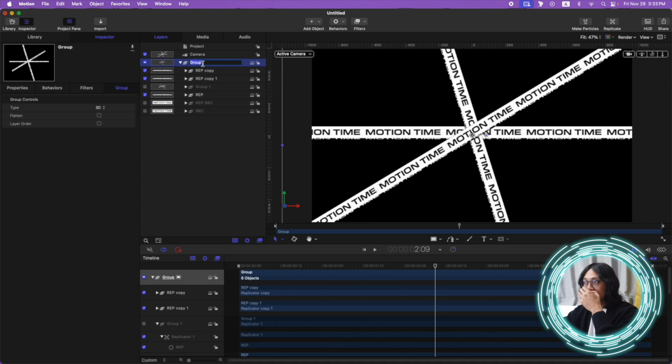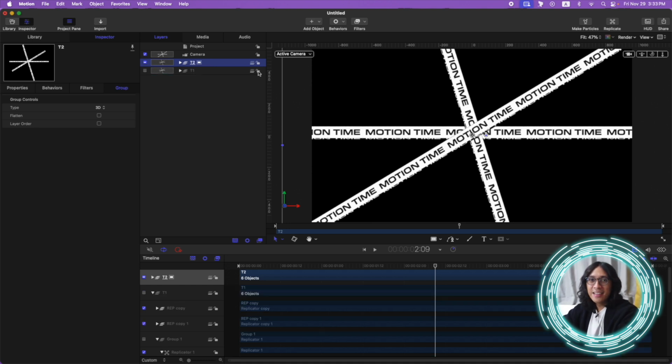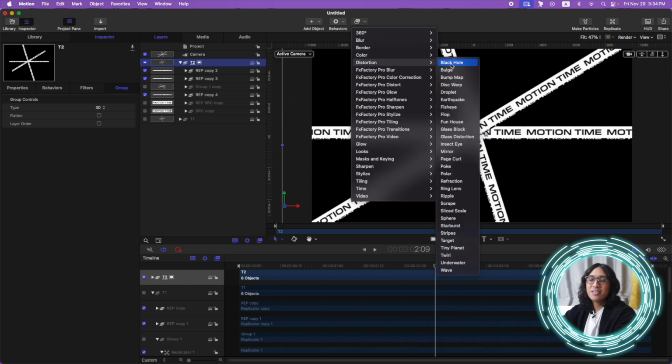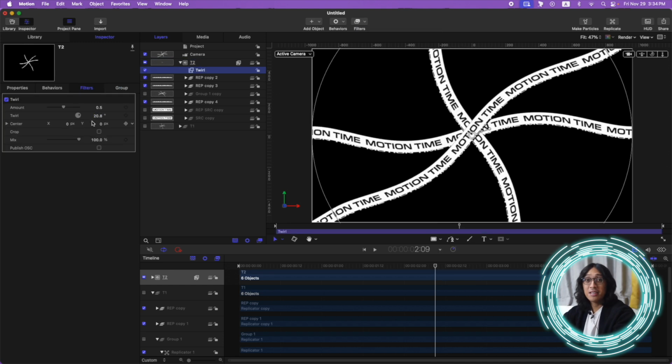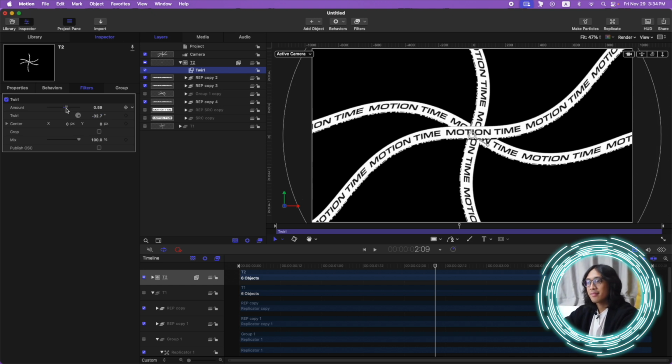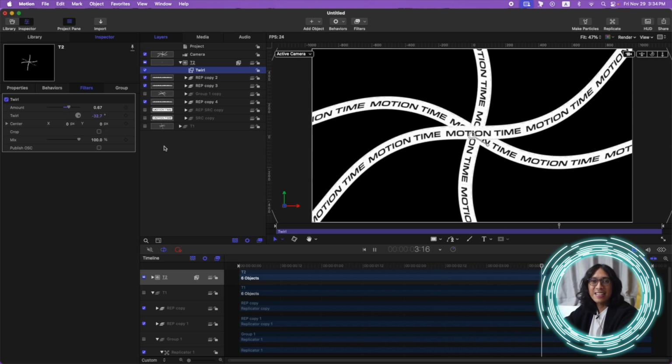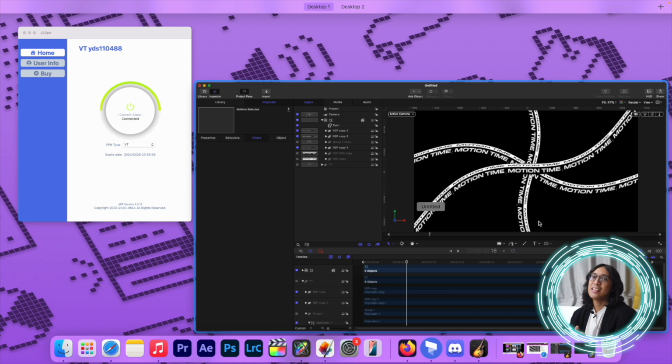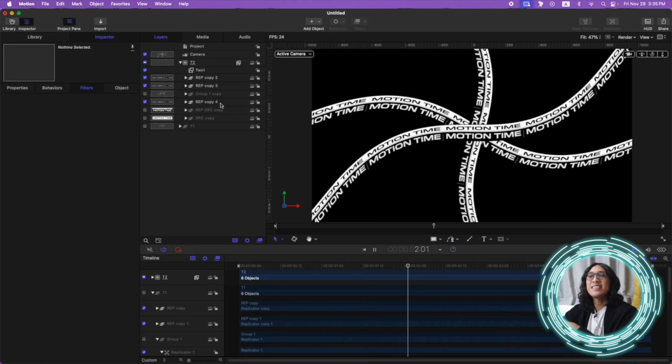So next thing, for text 2, is let's just duplicate this T1. Command D. Let's turn off T1. Let's rename it as T2. Then here on T2, the next step is really easy. Go to filters, go to distortion and twirl. Then you just adjust this twirl amount. So you have another look. So this is T2 already. Quite easy, right?